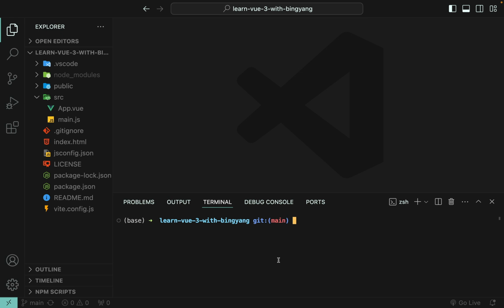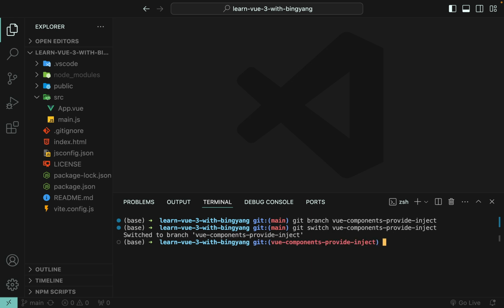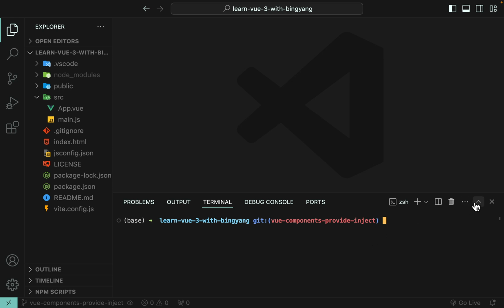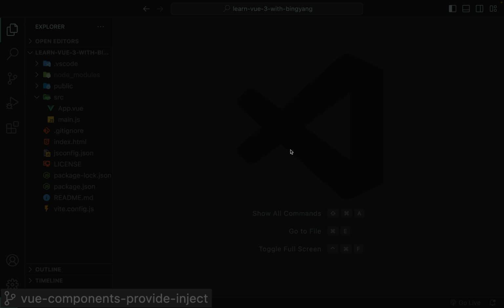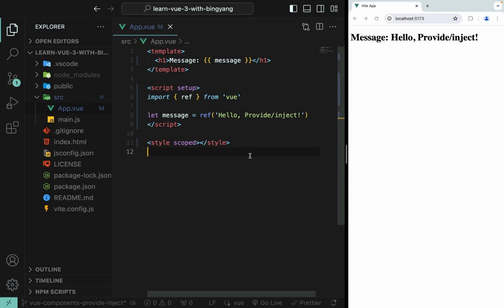First, let me create a Git branch for this Vue concept, so it will be easier for you to review the code later. Git branch, Vue, components, provide, inject, git switch. Note that we're now on branch Vue components, provide, inject. Here is a simple starter code in app.vue. Hello, provide, and inject.